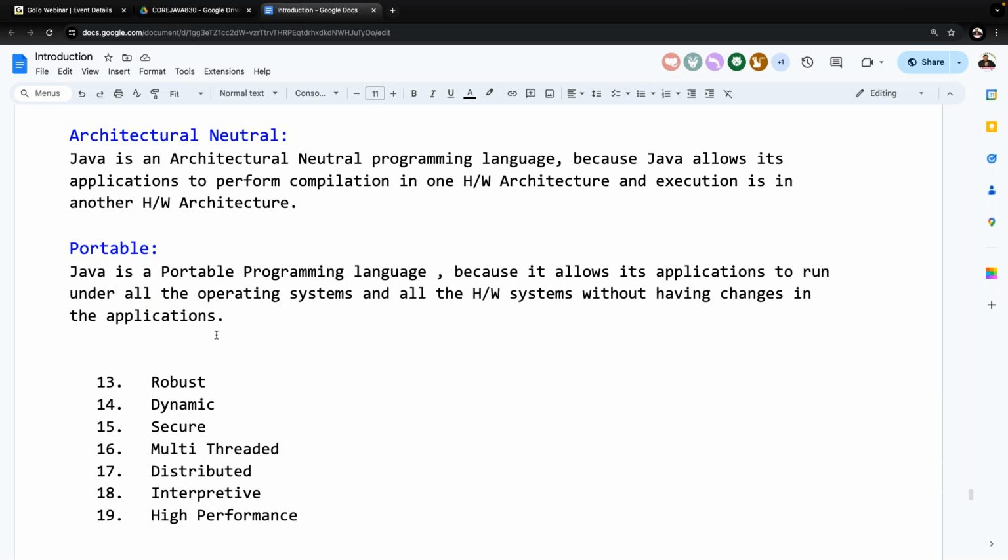All of you are getting clarity on it now? Up to a few points here we understood. Now tell me, in simple answers I require, not lengthy answers, just remembering points. How can you say that Java is portable? Able to run the applications under all the operating systems, all the hardware systems. Java is portable.